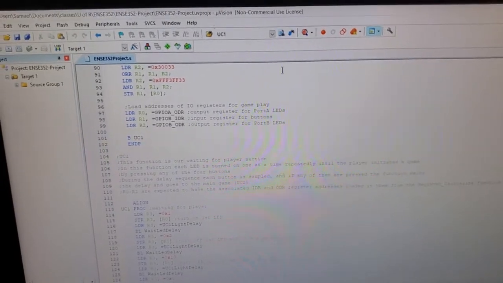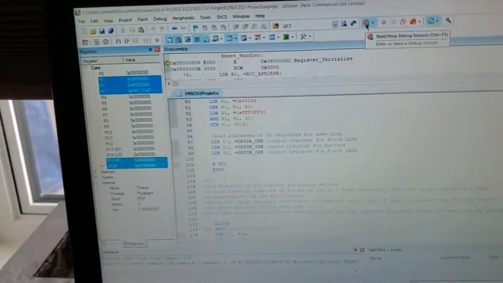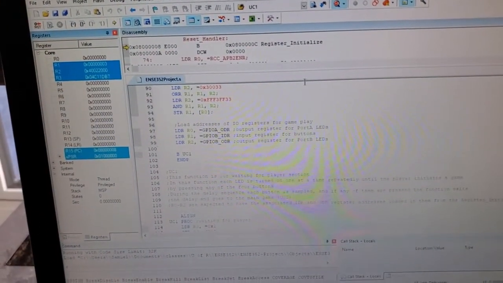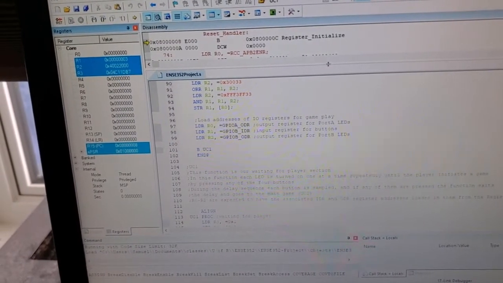but I can demonstrate that it does work in a live debug. And as you can see here, we're in debug mode according to the little light there. And we're in debug here. Can I get this a little bit higher? Yes, I can.